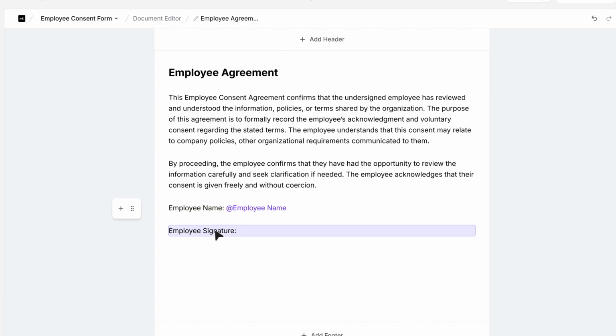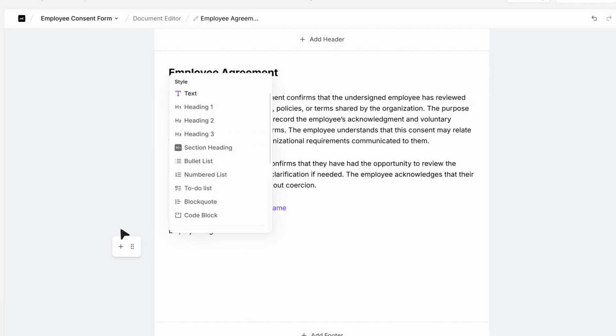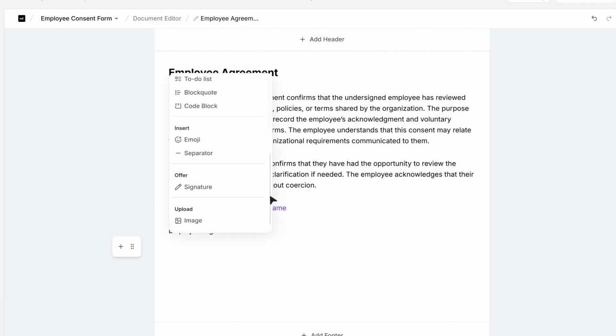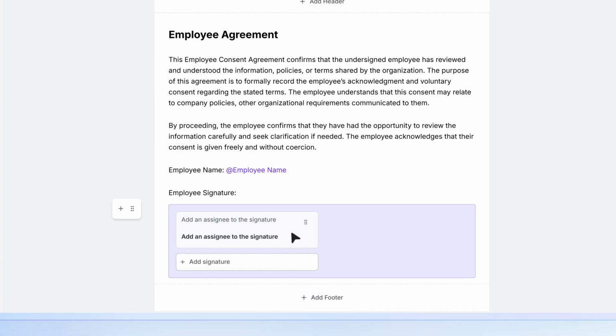Let's add the signature. Click the plus icon to insert a new element. You will notice that the signature option is only enabled if your form already contains an e-signature field. Since our consent form includes one, the option will be active. Select Signature, and a signature section will be added to your document. Inside that section, choose your existing e-signature field from the form to map it.